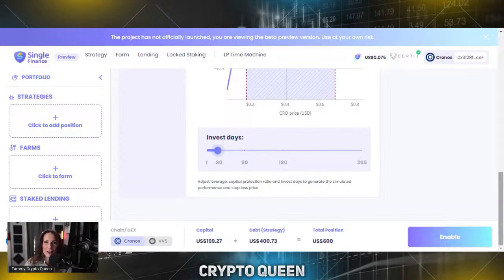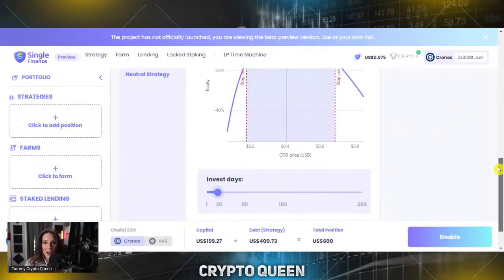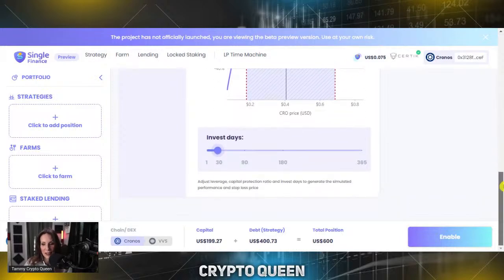But there's always the chance that there's going to be a swing in the market. You just never know what's going to happen. That's why it's better to have it done this way. In case you're not paying attention, you don't want to be liquidated.